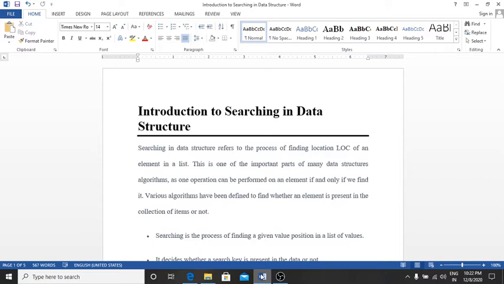Searching in data structure refers to the process of finding the location LOC of an element in the list. Searching is nothing but finding the location of a particular element in a list. This is one of the important parts of many data structure algorithms, as an operation can be performed on an element if and only if we find it.